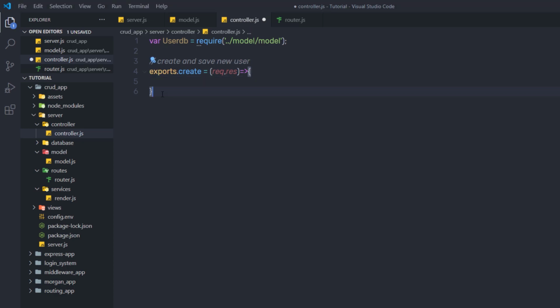Now, let me do the same for update, delete, and find. So down here, I'm going to create a comment and say retrieve and return all users. Or I'm going to use the same method to retrieve and return a single user. So here I'm going to create a function. So I'm going to say here exports.find and specify request and response parameters. So I'm going to use this function to retrieve all the users, as well as I'm going to use the same function to retrieve only a single user.